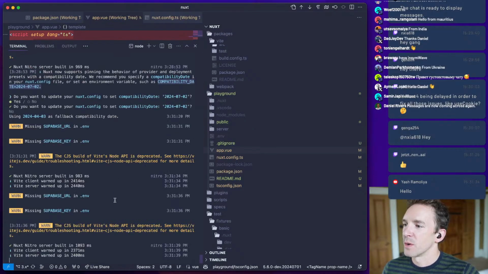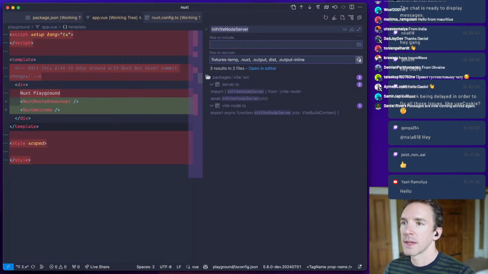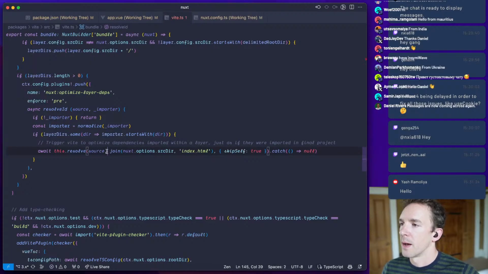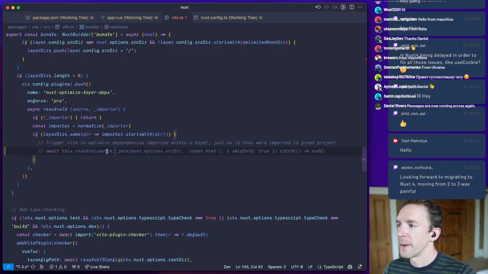Okay, so this is saying it's taking 2 seconds to warm up, and there is this layer dependency thing where we basically resolve this. And if I remove that, let's see if it makes any.